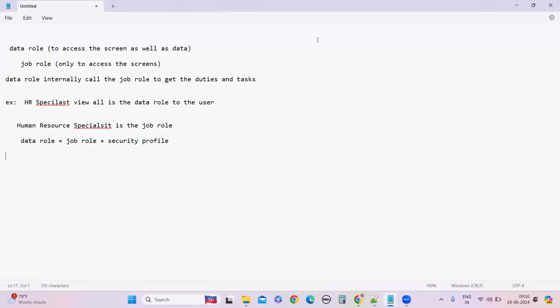Hope you understand, right? What is security profile here, Vamshi? Security profile I have not covered. Today I will cover the security profile. No confusion, right?